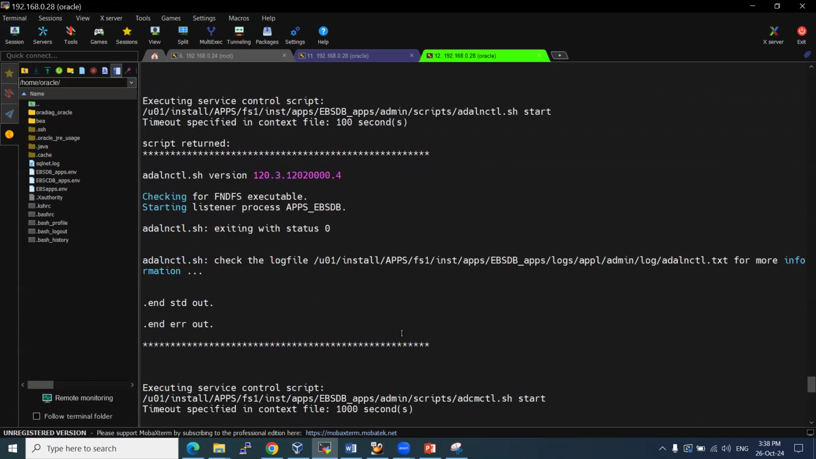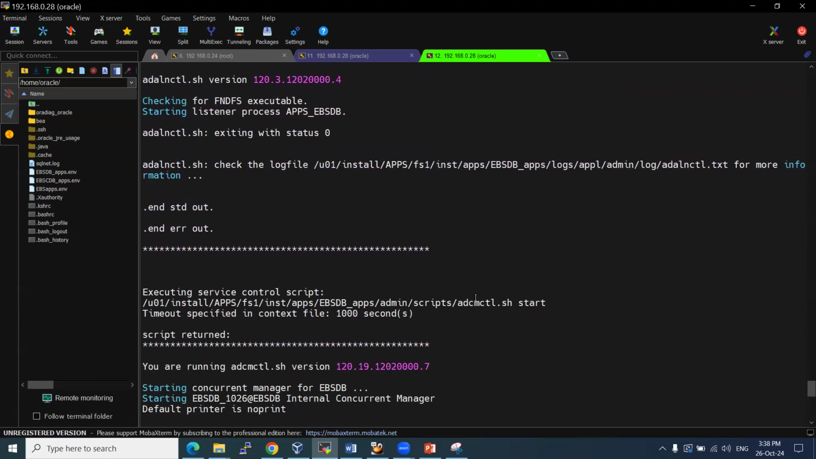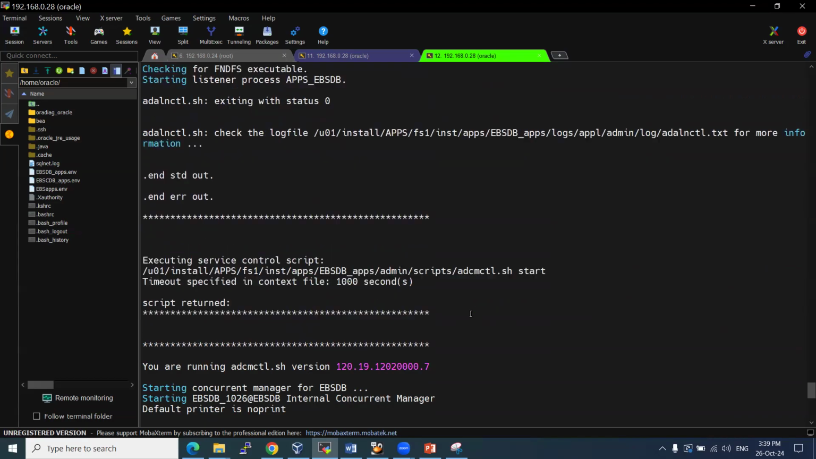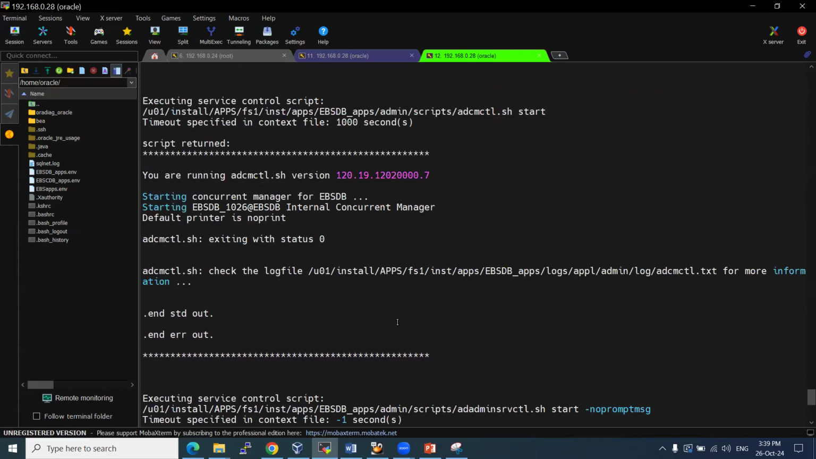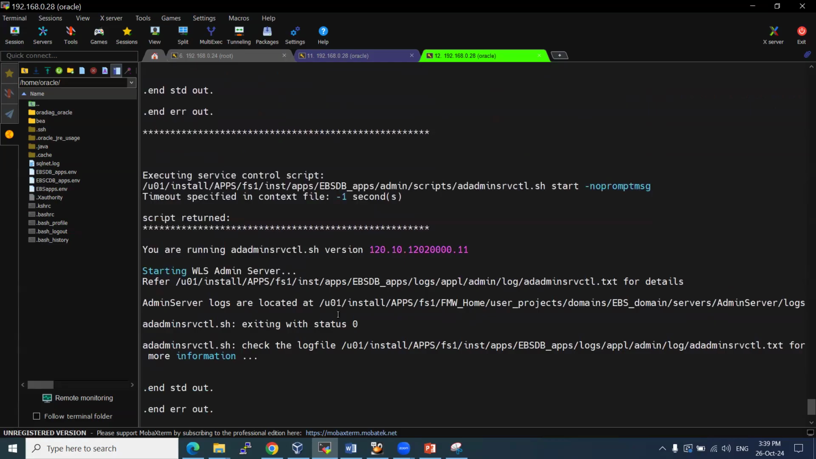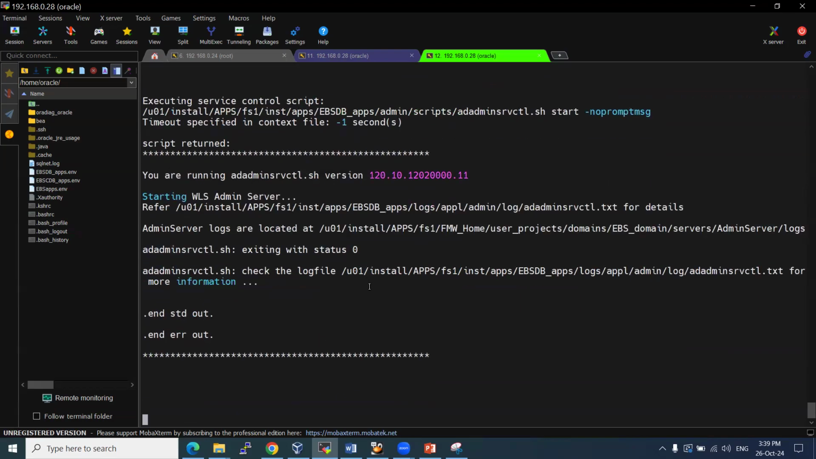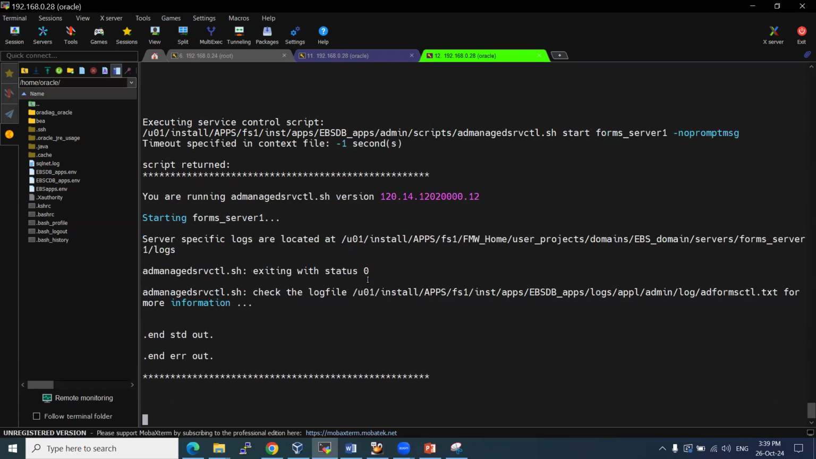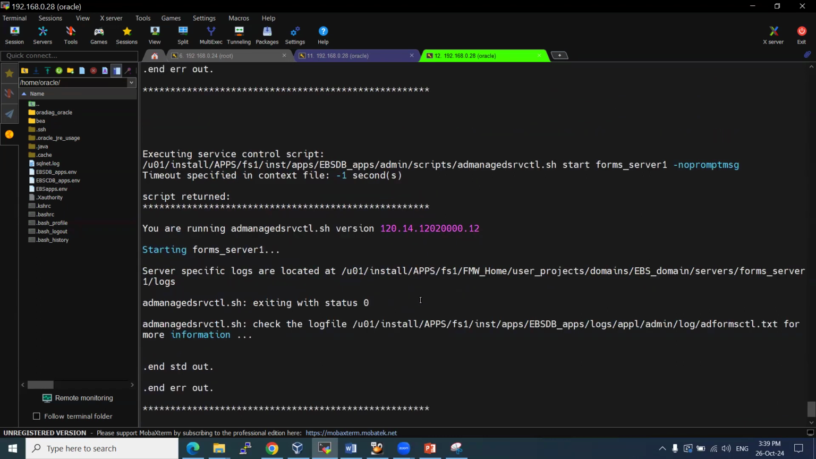Listener started. Once the listener is up and running, the CM services, concurrent manager related services, start. That is also done. Once the concurrent managers is done, big part is your admin server is started, WebLogic console. I'll show you that console and all the manager services also. Once this admin server is up, see here, WebLogic admin is up. This will start remaining services. See, till now, WebLogic admin is started. Now, your forms, your OA core, OAFM will start.